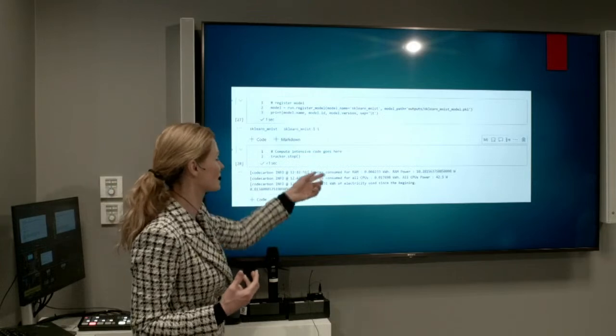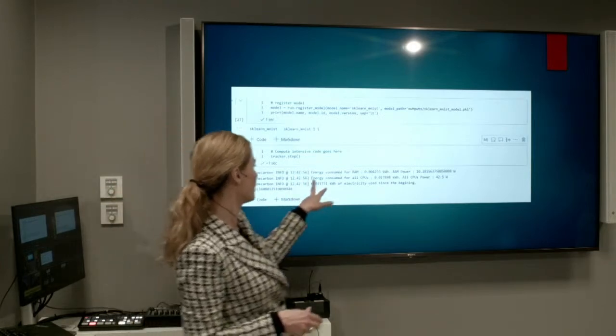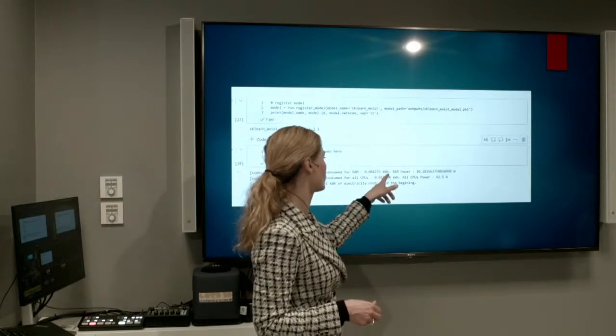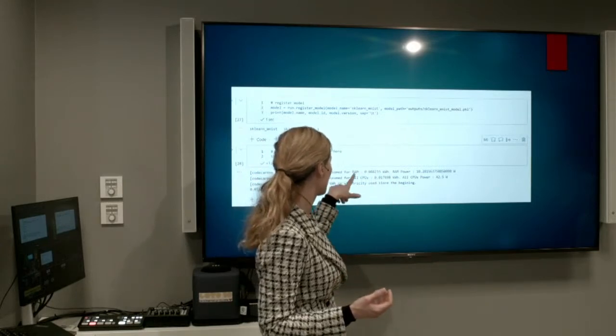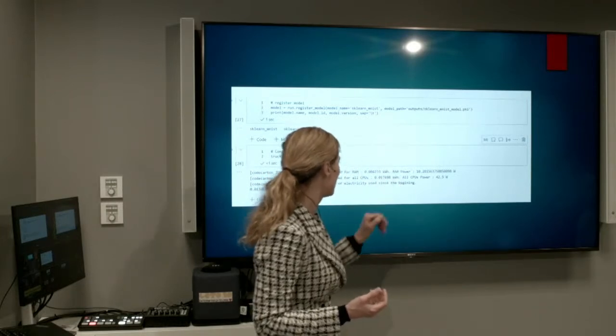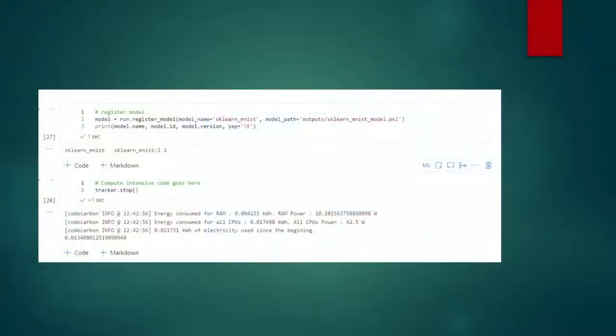And then in the end, it gives me this overview of, okay, the total consumed for RAM was 0.04 kilowatt hour, so not that much. And for all CPUs, 0.018 something. And all CPUs power were running on a 42.5 watt. And then I can see what was used since I started the script, so since the beginning. Now, this isn't very much, it wasn't very impressive, so let's do something that burns some more.